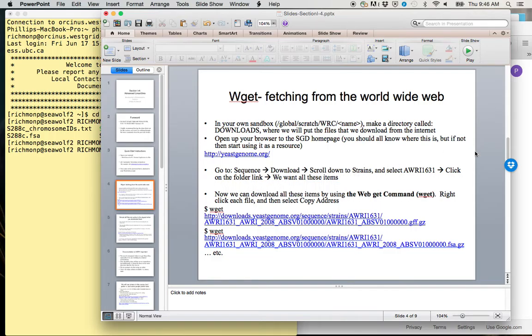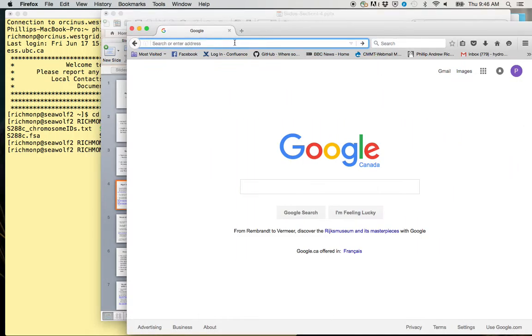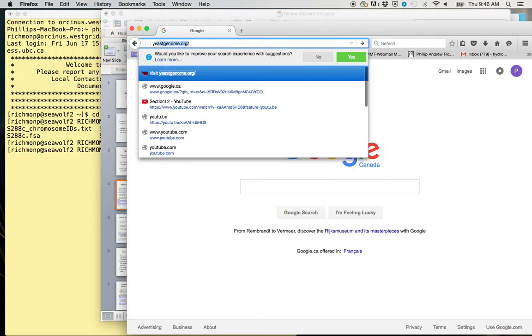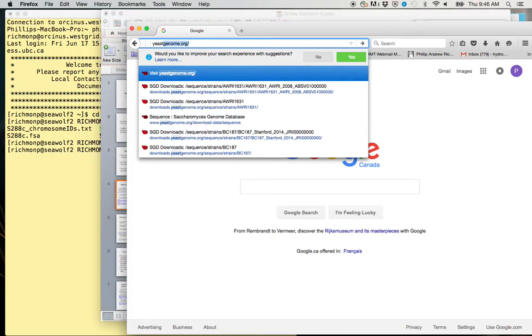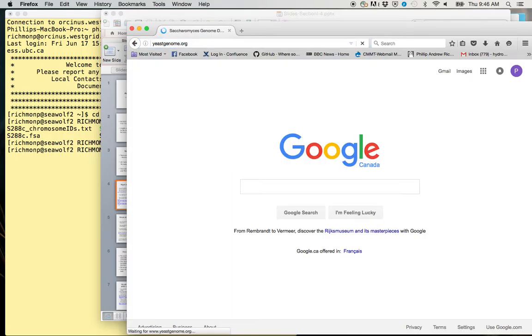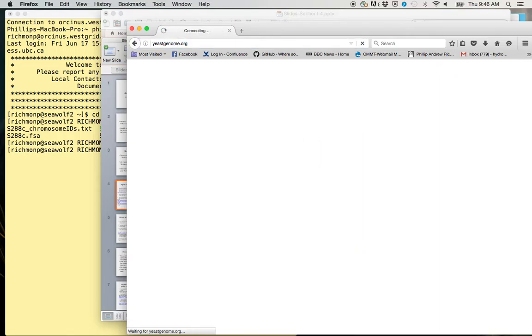So why don't we next go to the browser and open up the SGD homepage. Hopefully most of you that work in the yeast genomics field have been to this site before. If not, it's a great resource. Just type yeastgenome.org, and this will take us to the Saccharomyces Genome Database, or SGD for short.